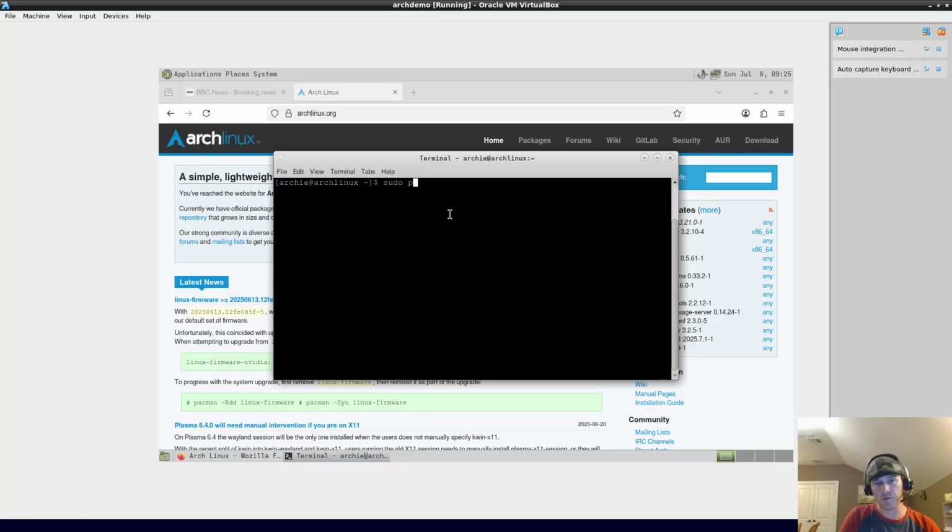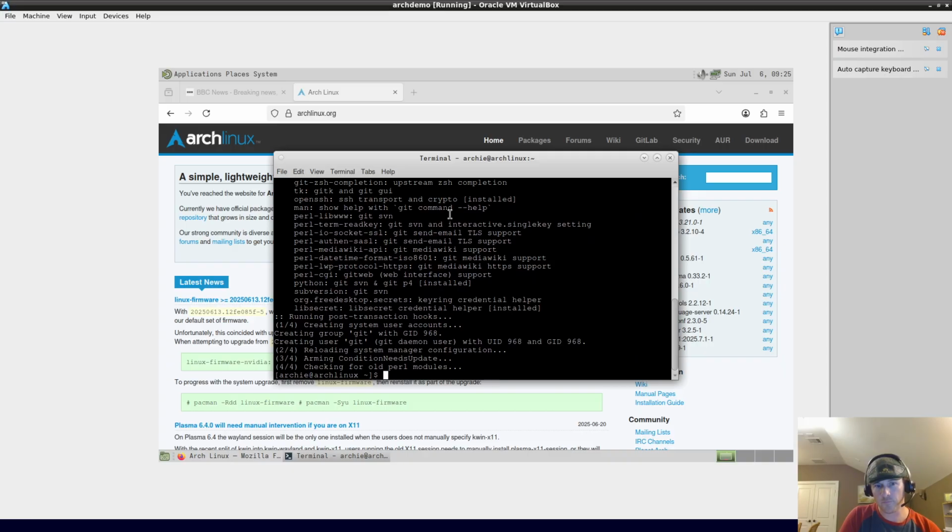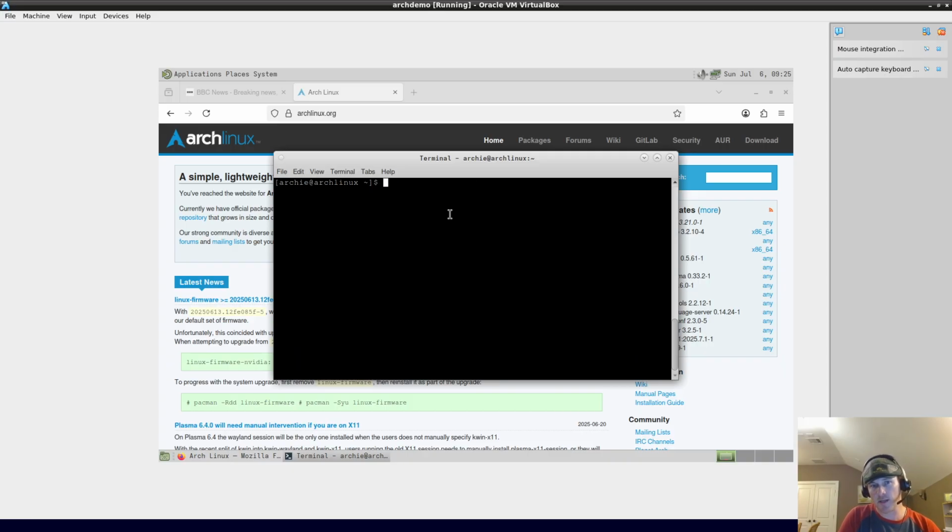So you're going to do sudo pacman -S --needed, and you're going to install git and base-devel. First, you're going to install these so we can install yay. And I'll show you again with the Arch, I'll mention about the ArchWiki, how in the ArchWiki you can find this too.